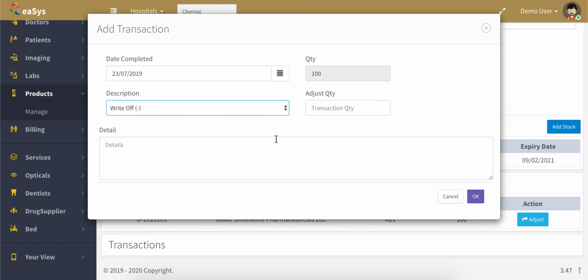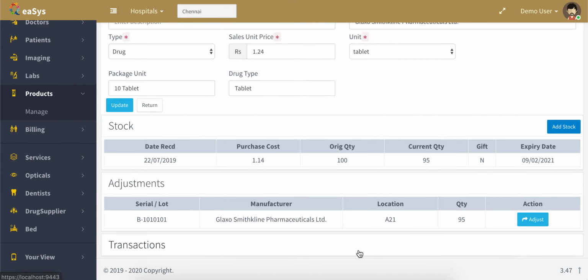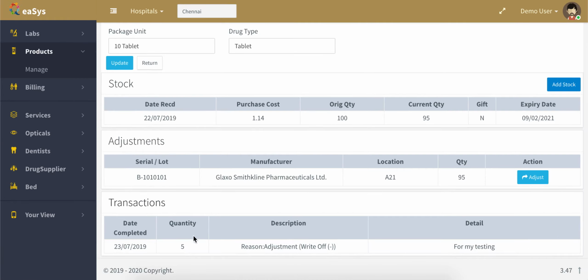When I am going to do a write off, say I'm going to write off 5 quantity, what is the reason? If you are writing off, you can just give the reason and then write it off. So it'll go here. All those get displayed here.